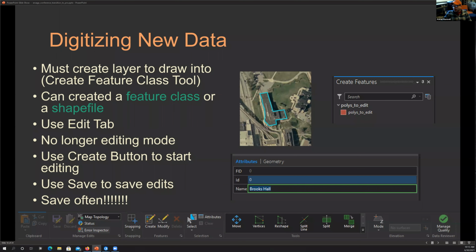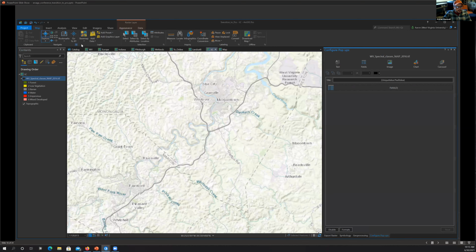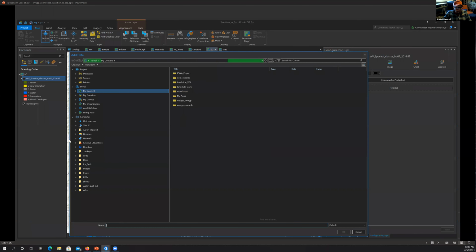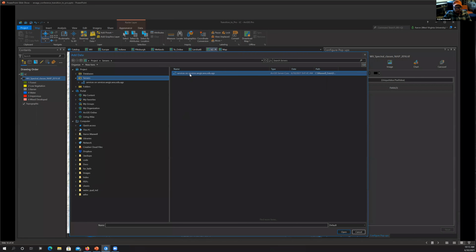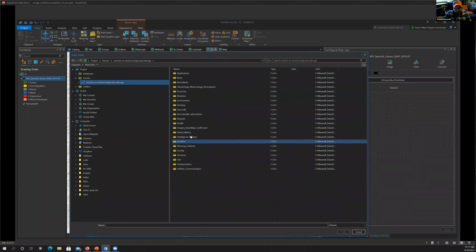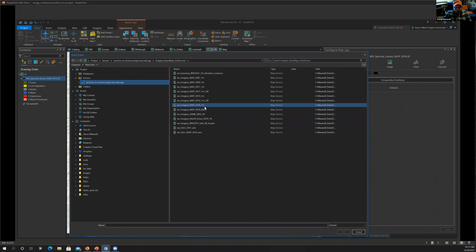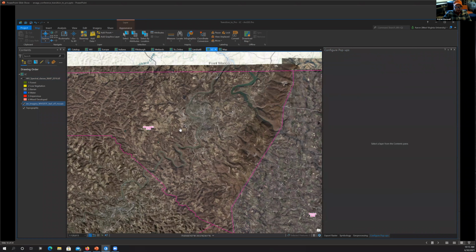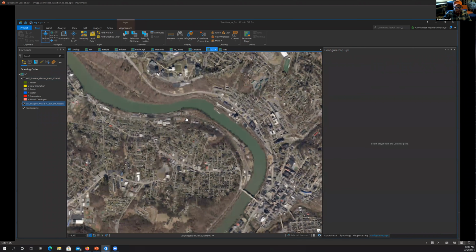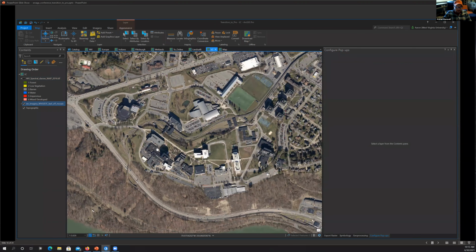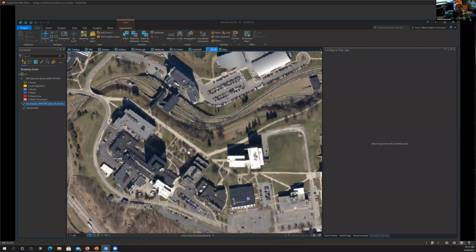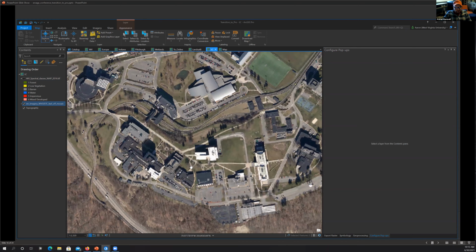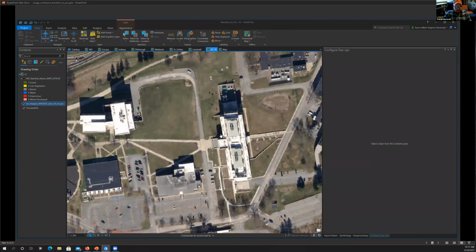Okay, so let's say I'm going to go back to this land cover map, and I'm going to add in a connection to some photos. So we have something to draw on top of. I'm going to use the Tech Center's leaf off mosaic since that's some pretty high res stuff. We'll zoom into Morgantown here. Let's just look at this area. So this is the Evansdale WVU campus. So a couple different buildings here we can look at.